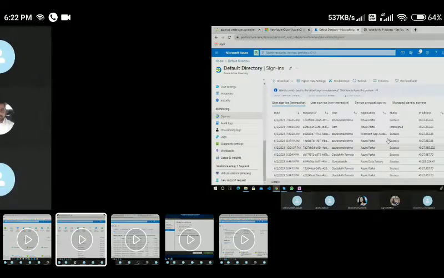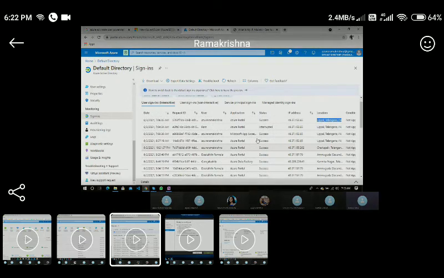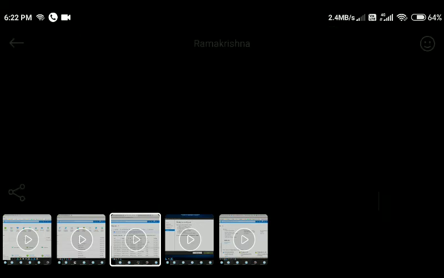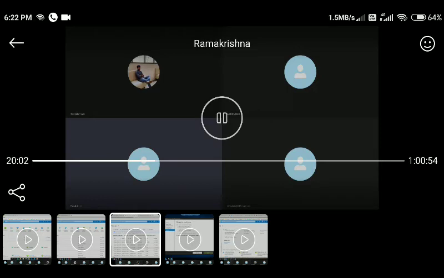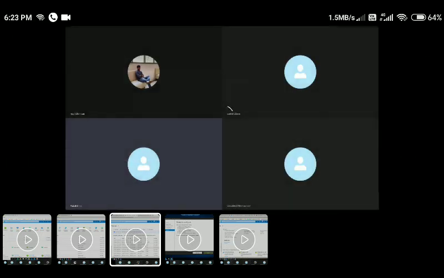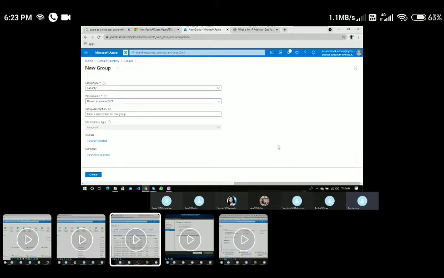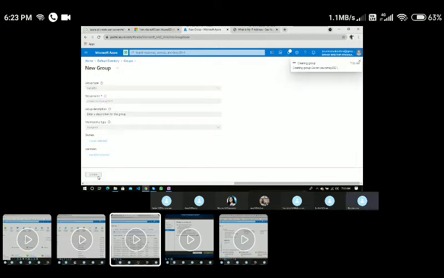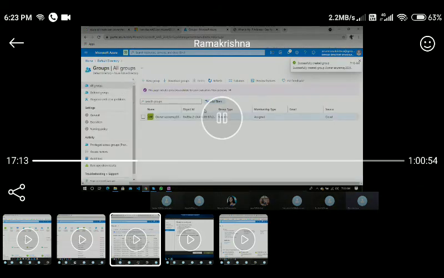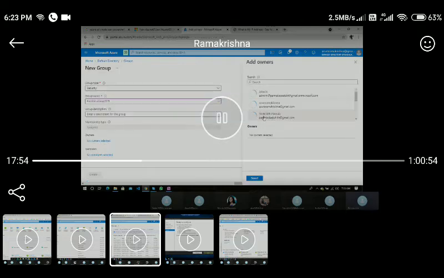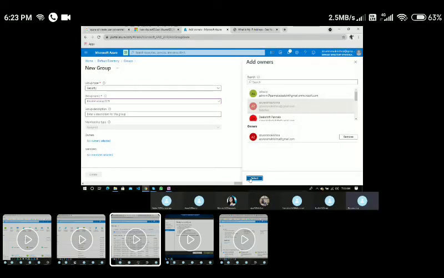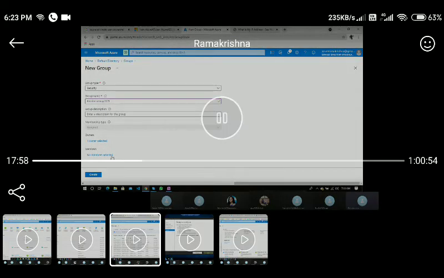azure.com. Okay, I'll choose this particular account and click on create. This group I'm creating at the AD level, that is Active Directory level. Going forward, let me assign certain owners as well as members.